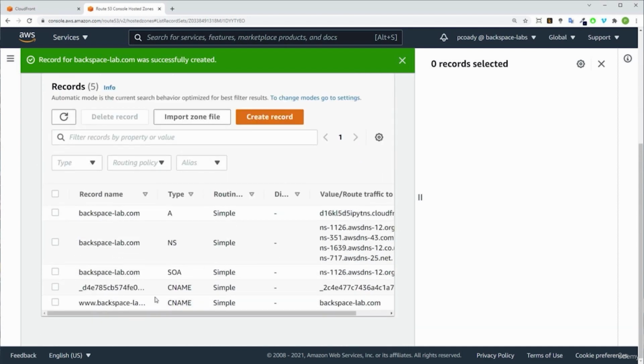And there we can see we've got our CNAME there for www, and it is pointing to our apex domain there of backspace-lab.com. Now that we've created those records, they need to be propagated across the wider internet, and that's going to take some time. It'll probably take around about 15 minutes or so to be fully propagated. It could take many hours.